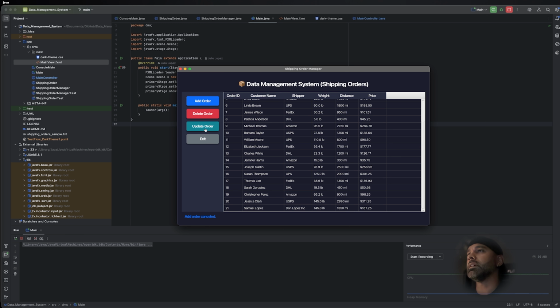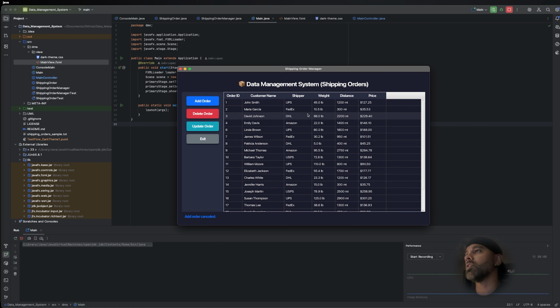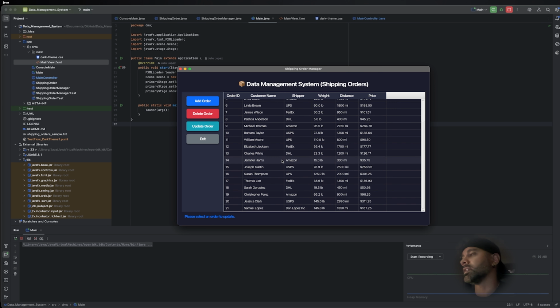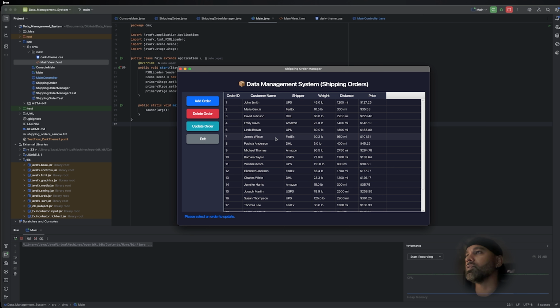Let's test updating a current order. One thing that I didn't do either was, if you don't select one of the orders and you click, for example, delete, it's going to recognize that you didn't select one. It's prompting you to select an order to delete. Likewise, if you do the same thing with updating an order, it's going to tell you please select an order to update. Because you didn't select any of these, you have to go and select one in order to work. So let's pick Linda Brown to update.